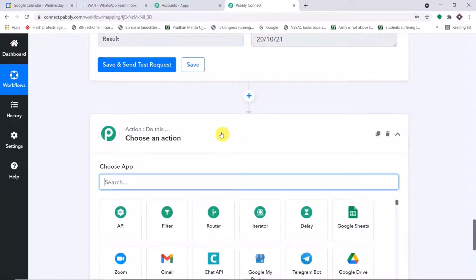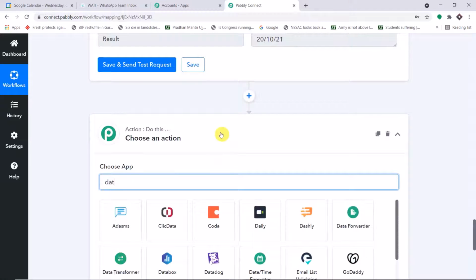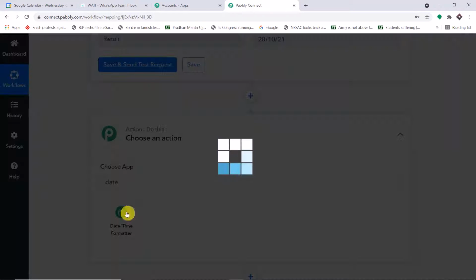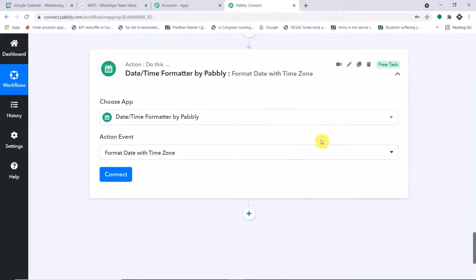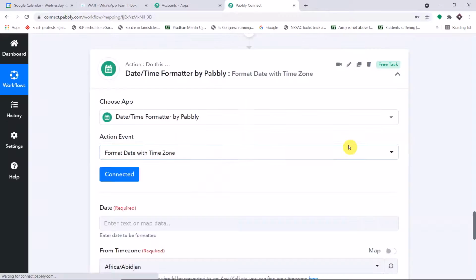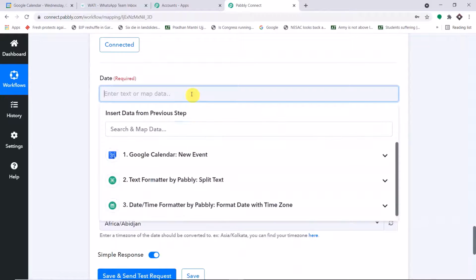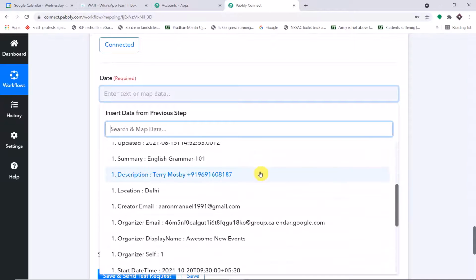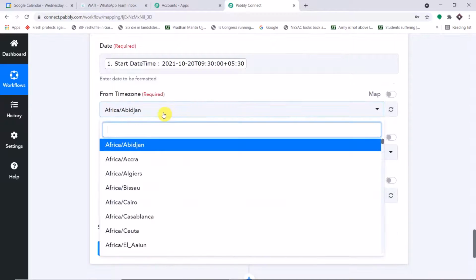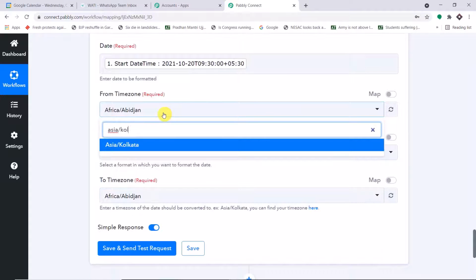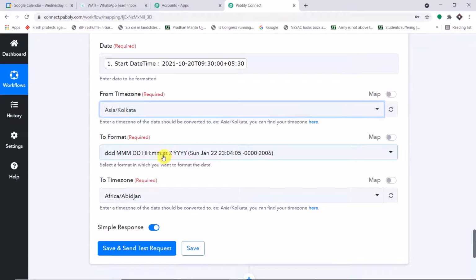So let me introduce one more action window, and here I'm going to add datetime formatter. Datetime formatter it is. Now in the action event, simply just make it format date with time zone. Just simply click on connect. Now once again, we are going to map the date. So if you don't know the date, this is the date. The time zone that we are working in is Asia Kolkata, and we have to keep it as Asia Kolkata only.